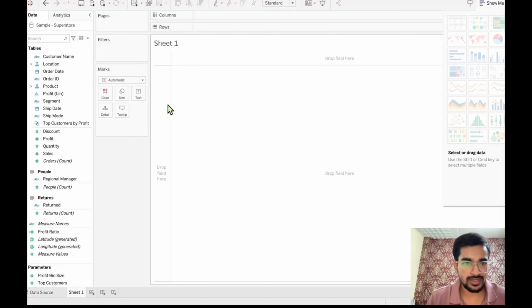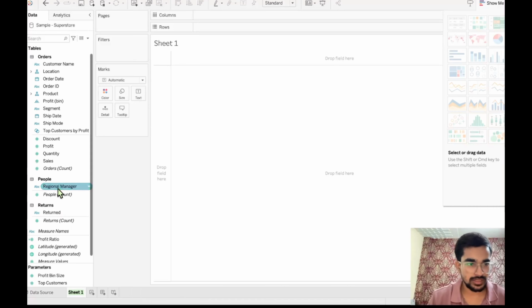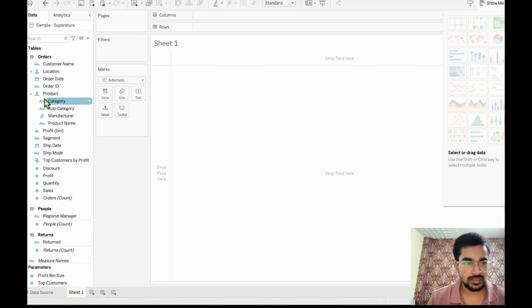Yeah, so let us create our first chart, and this will be in sheet 1. You can just double click on this and change the name of the sheet. So in this sheet we are going to create a chart on the sum of the sales of each category. So you can see there is a category segment that we have. Let me show you where it is. Okay, this is product. If you just expand this product, you can see category, subcategory, then manufacturer and product.